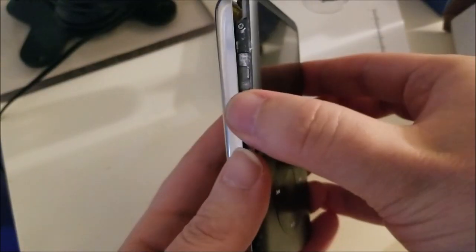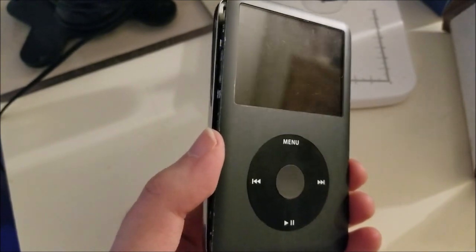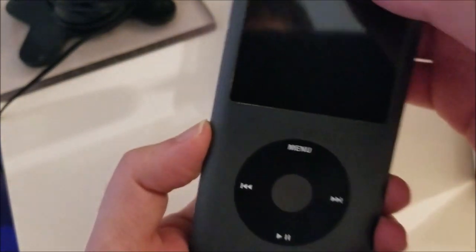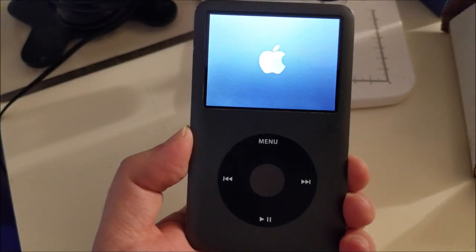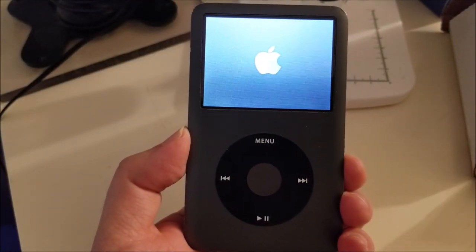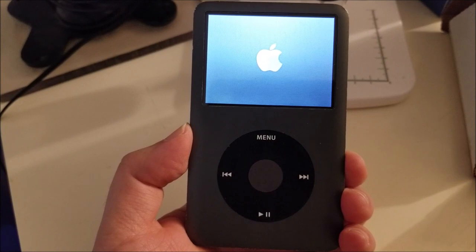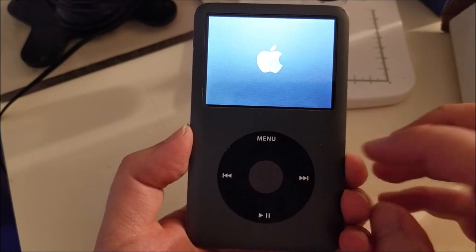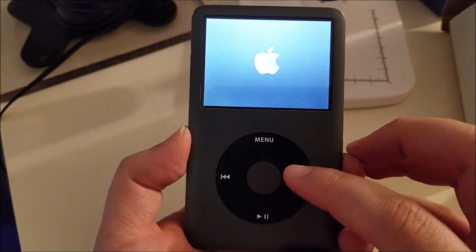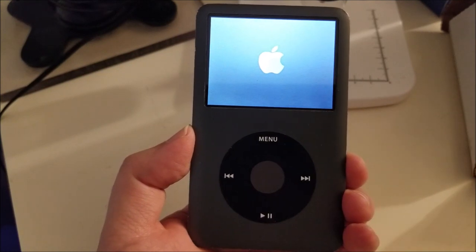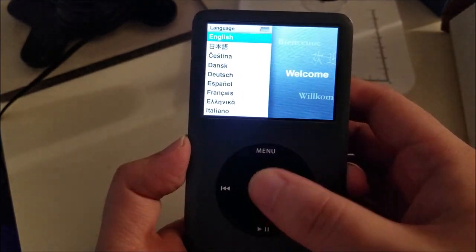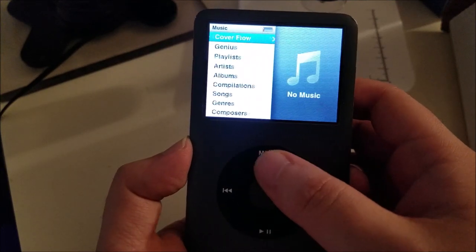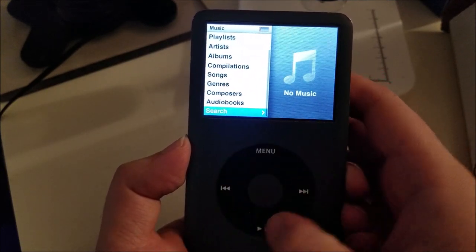Okay, so we're mostly back together. I haven't snapped it shut, just in case it didn't work. But yeah, let's fire it up. So far, it responded to the button press, so that's already an improvement. Let's see if the scroll wheel works. Might take a little while to boot. And there we are. So, scroll wheel's working.